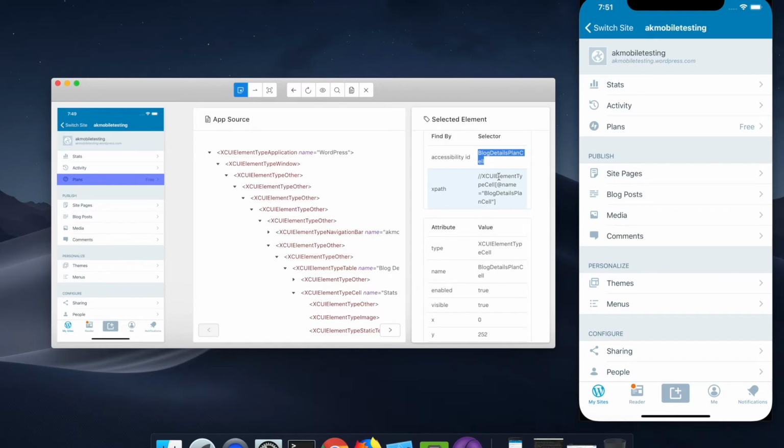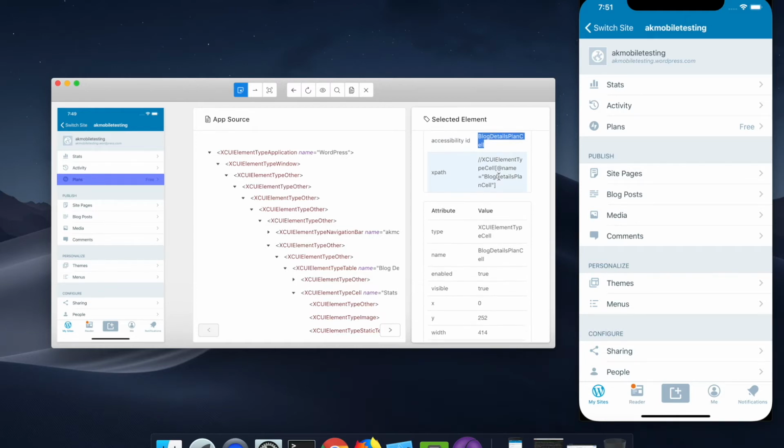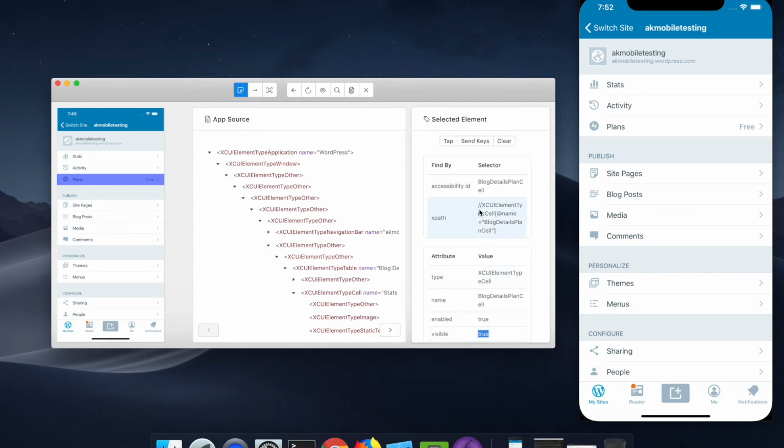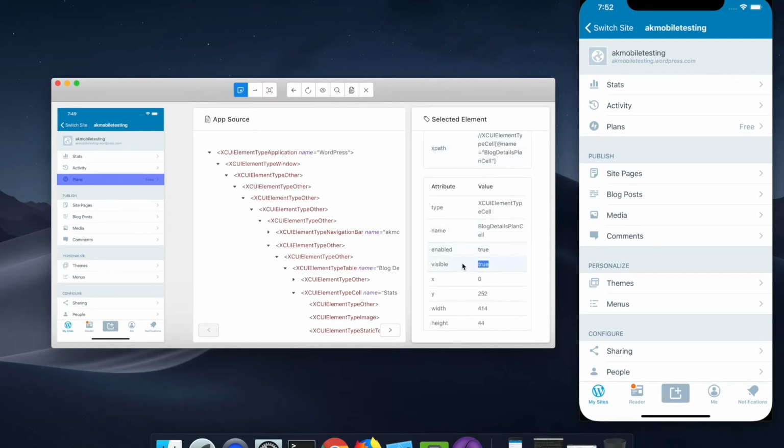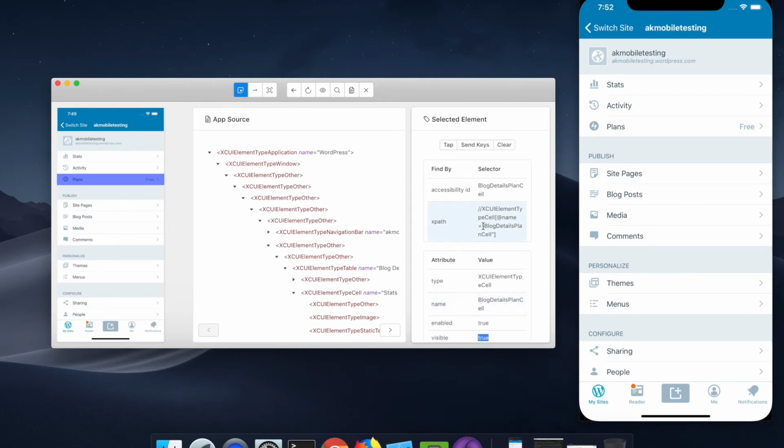This WordPress application is pretty cool. They have provided IDs for each of the field. Also ensure that this visible tag is set to true in your own application if you are planning to implement the Appium automation. In the past, I have faced few issues where the visibility tag was set to false and I was trying to access that element in my code.